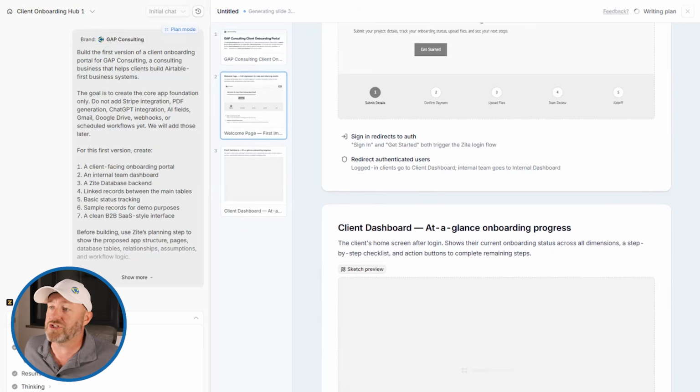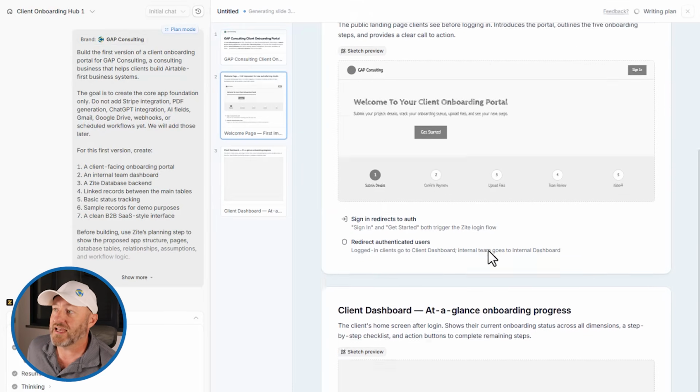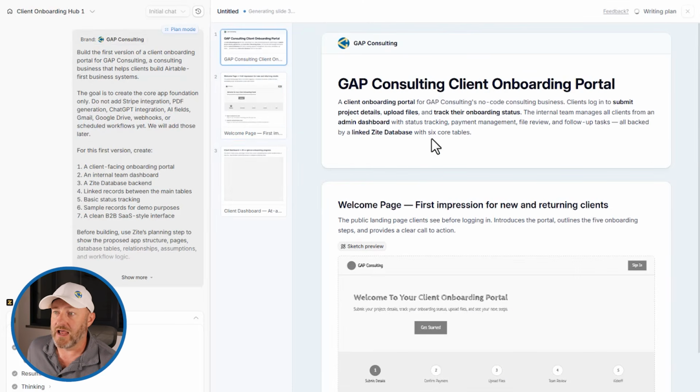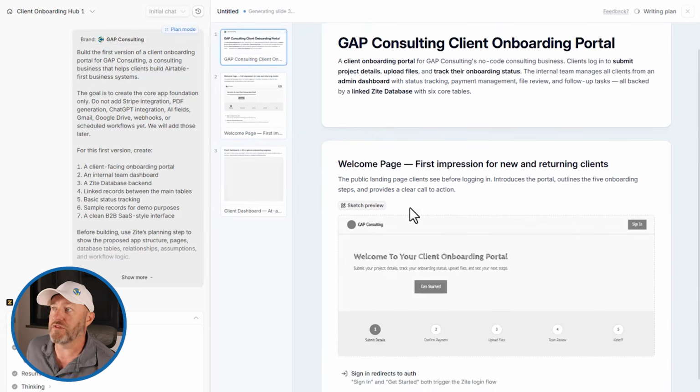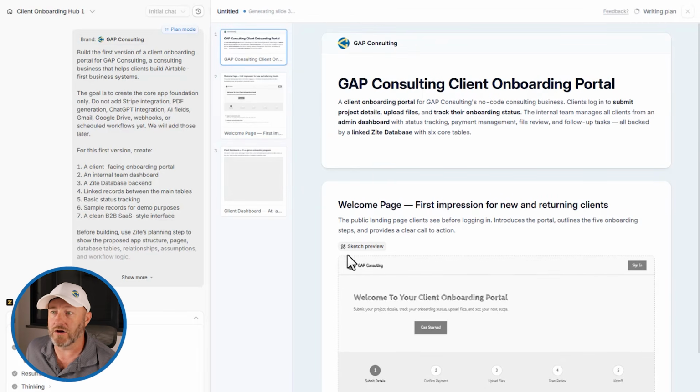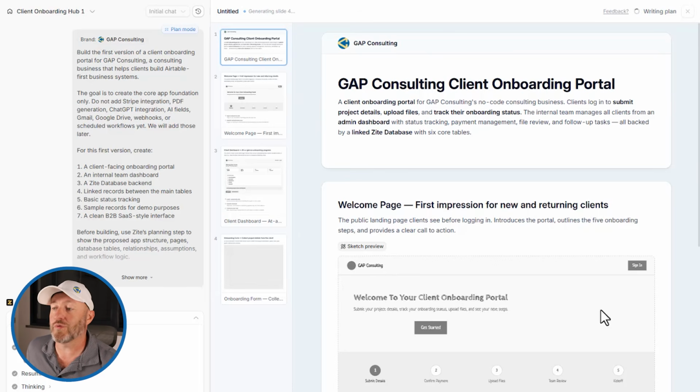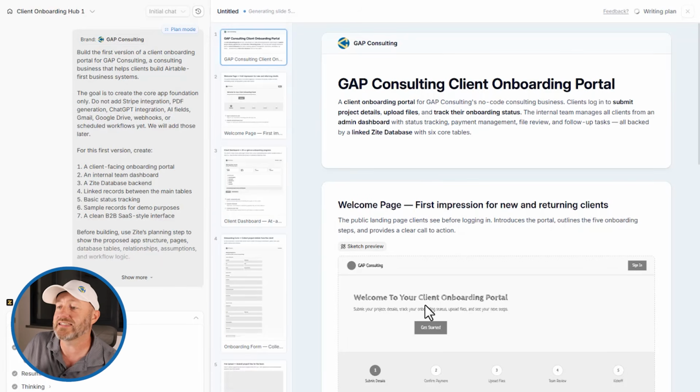Now, what Zite is doing on the screen right now is actually creating the plan. And the part that I love about the new upgraded plan is right here. It's doing a sketch preview to show you, hey, this is what this is going to look like when the app is actually built. I've been using this pretty extensively, and I am seeing that this is really accurate. But having that sketch preview is honestly helping everyone to visualize exactly what's getting created so much more easily.